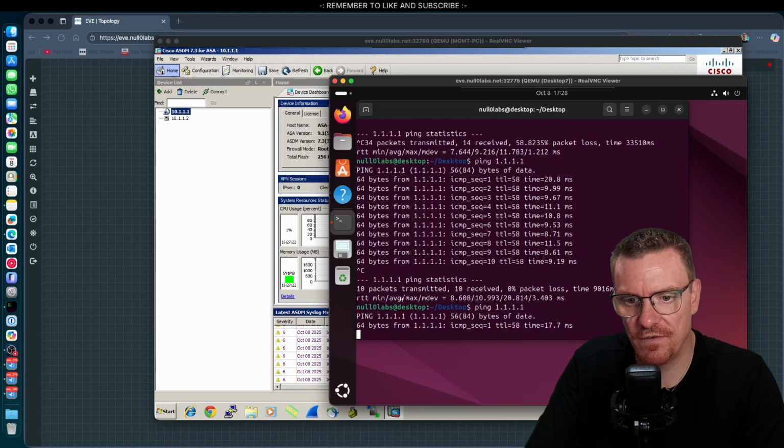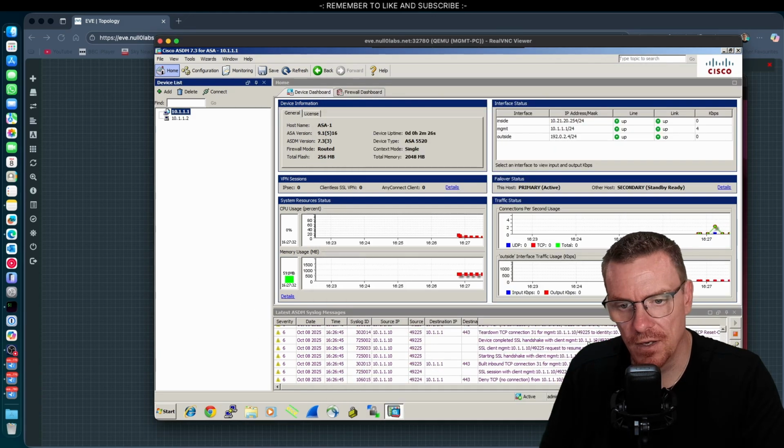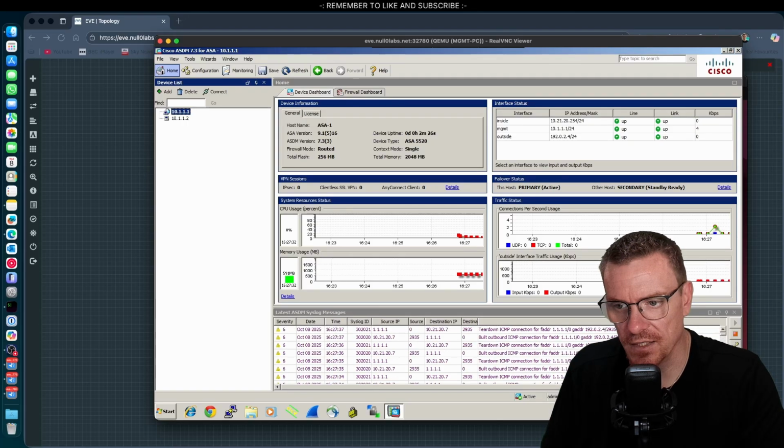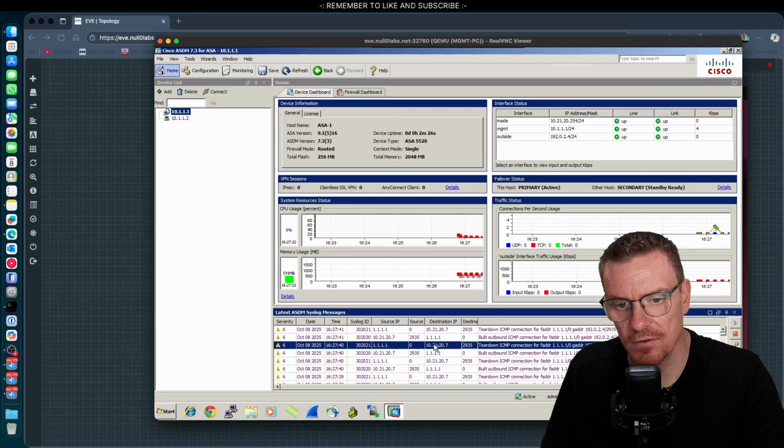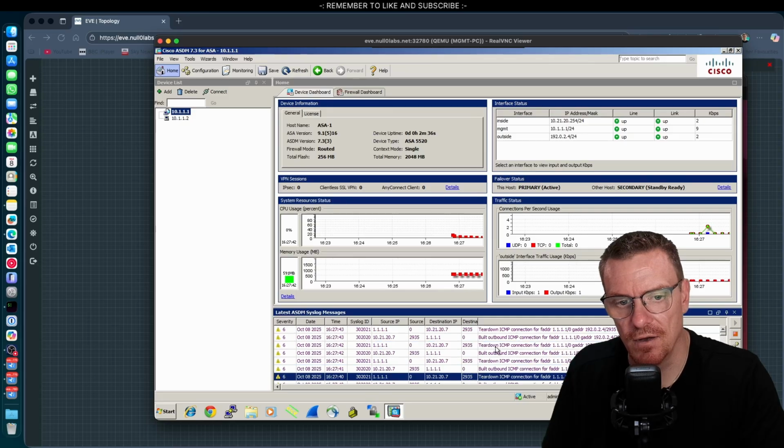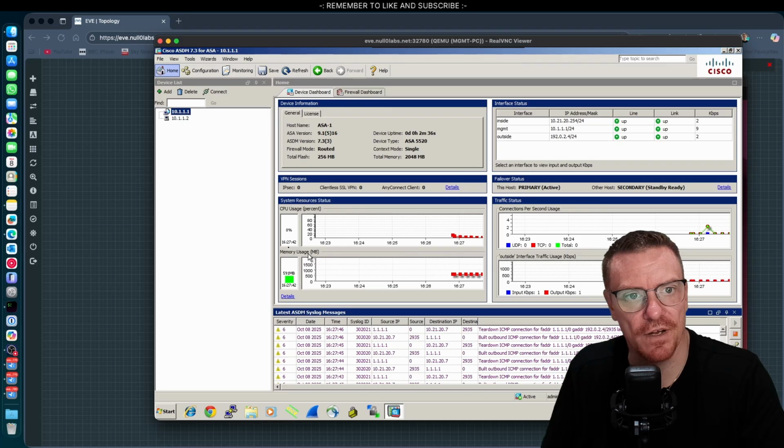Let's send some traffic out to 1.1.1.1, and there we go. We should start seeing that. We can see 1.1.1.1 is being pinged. There we go. We can see it's coming from our desktop 7. So we can see our ASDM syslog messaging here showing us our traffic.